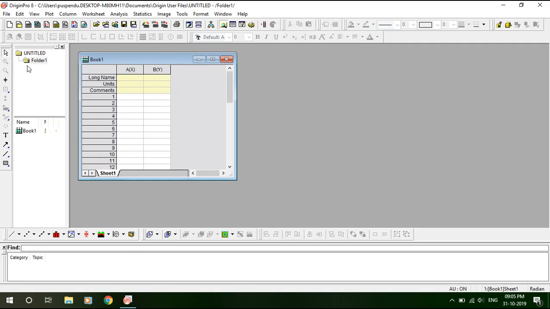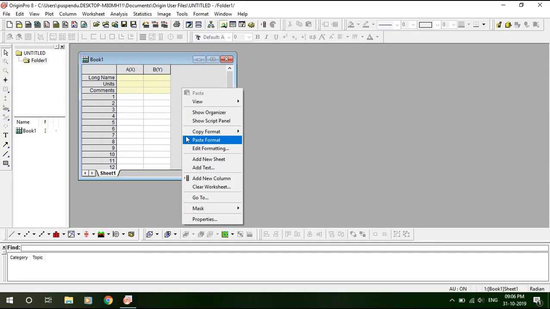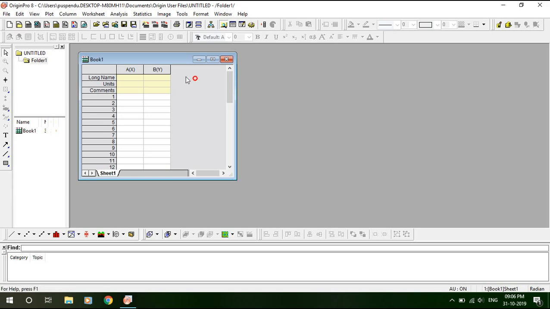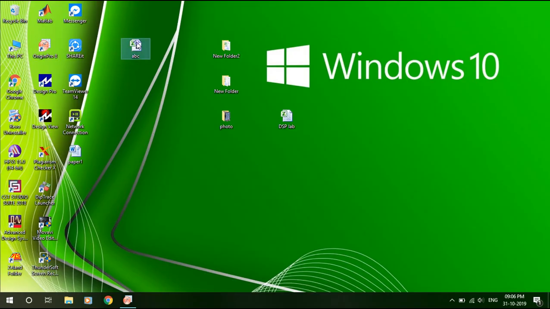By default a Book1 will come up here, and here you can add some more columns also. Sometimes we merge 2 or 3 graphs in a single window. At that time we can add more columns here by right clicking and clicking on this option, add new column. Here I am plotting a single graph, so I don't require this, only 2 columns is sufficient for me.